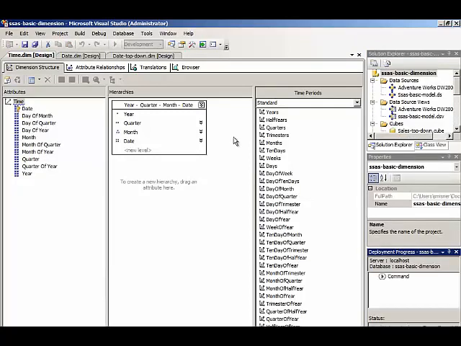We can see we have many attributes, and a hierarchy gets created automatically. Plus we see additional attributes associated with this time period. If we decide later that we need to enhance the time dimension with additional attributes, all we need to do is to drag and drop from this list over into this attributes pane.